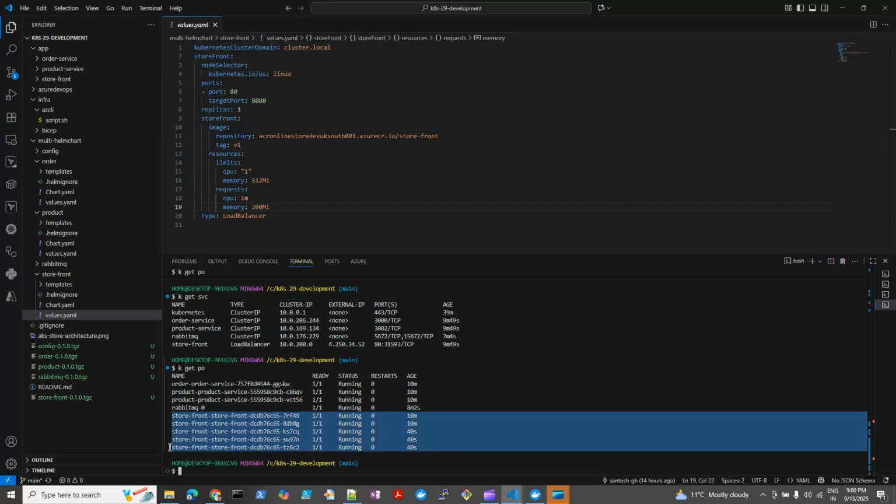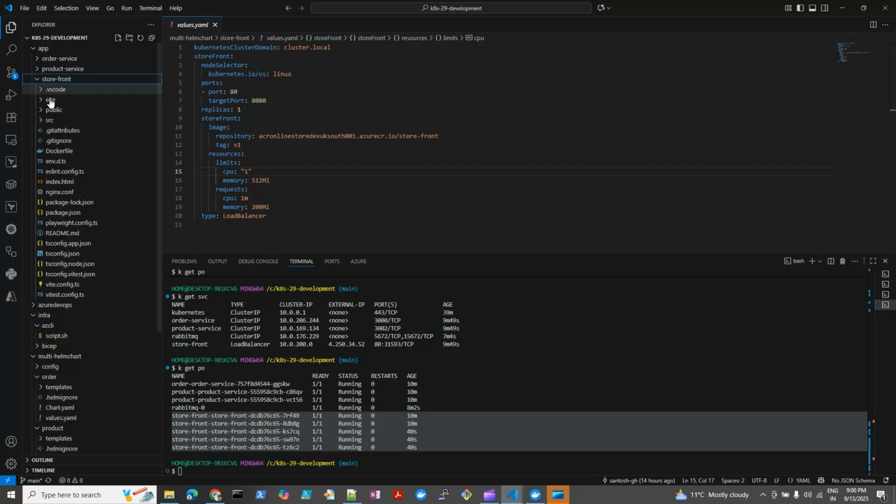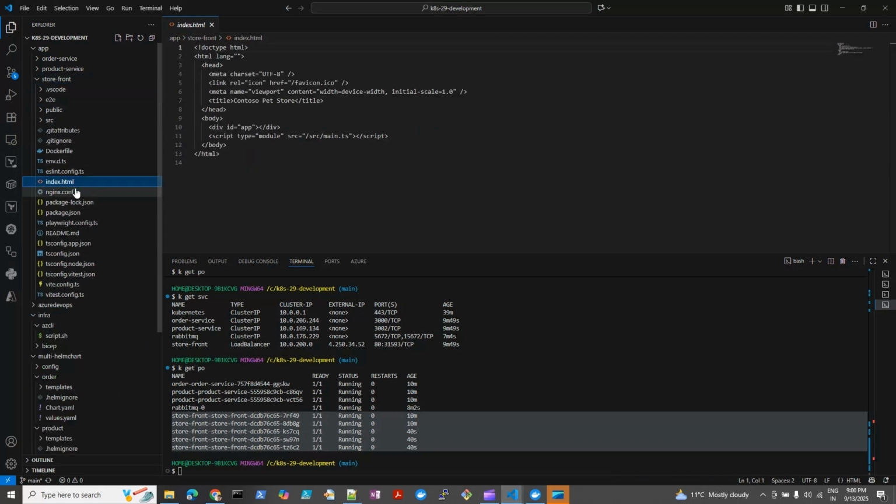Similarly, if you want to create a new version of our application and you need to change it, let me do that also. Suppose storefront, let me go there, index.html, I'll change it to something like welcome. Okay, save it. Then what we have to do is create the Docker image and push it into the Azure Container Registry.